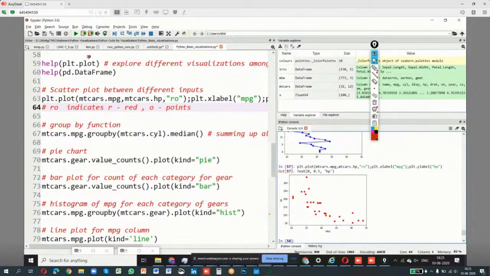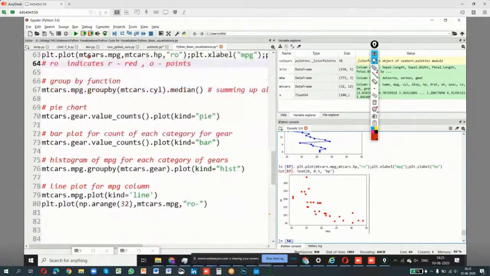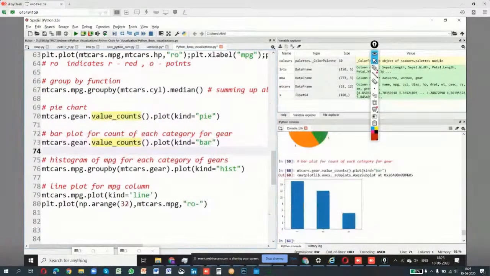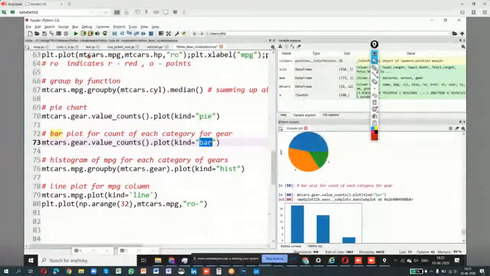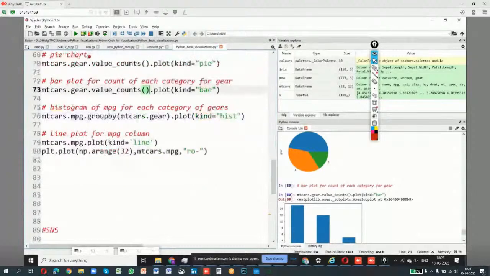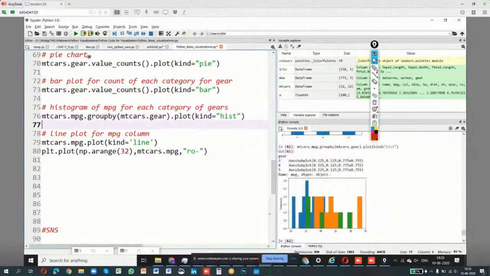As there is a relationship between these two things, right? And here, I already drew the pie plot again. I'm just repeating the things. Here is a bar chart: I'm counting the values of gears and drawing the same information as a bar chart. Instead of pie, I just kept bar. The entire information is the same. Again, here I'm grouping by gears and MPG and drawing a histogram, kind equal to histogram.